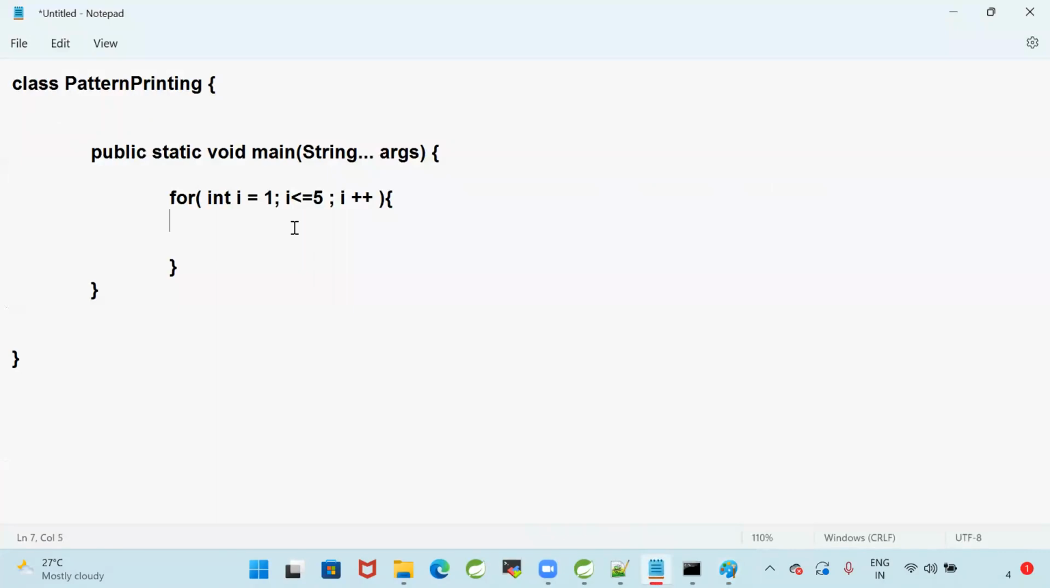For my outer loop execution, when the outer loop is executed one time, my inner loop should also execute one time. int j = 1; j <= i; j++. If the outer loop i value is 1, the inner loop will execute one time. If the outer loop value i is 2, the inner loop should execute two times. j <= i. If i is 1, j will be less than or equal to 1. If i is 2, j is less than or equal to 2.